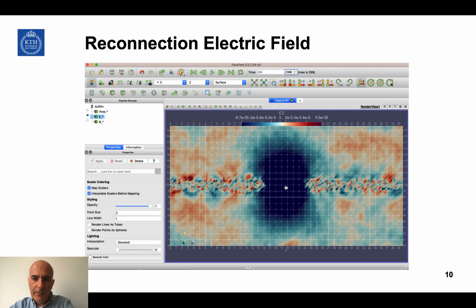If we take this point here in the middle, and each time we get the value of the electric field, we will be able to get the reconnection rate for our simulation. Then we can also plot the curve that you see in many of the papers that you have been studying.